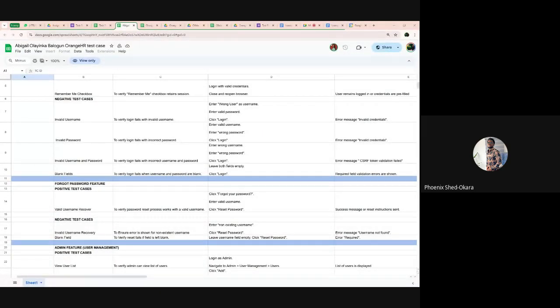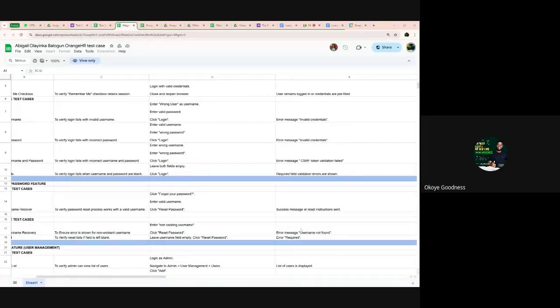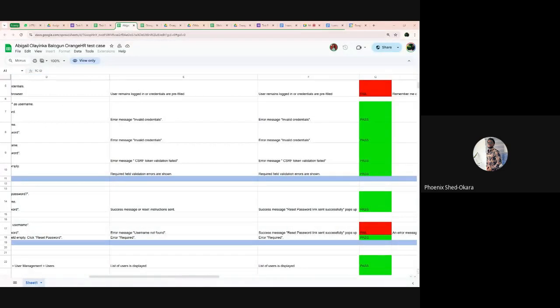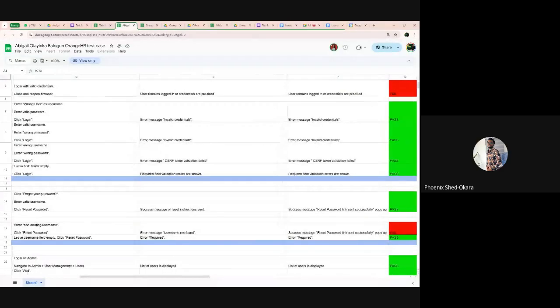Goodness, can you scroll to the right? All right. Username not found. Then, okay, your message is a success message: reset password link has been successfully sent pop up. Good. Now look at this one. This was good, right? You have an expected result, which is the error message.